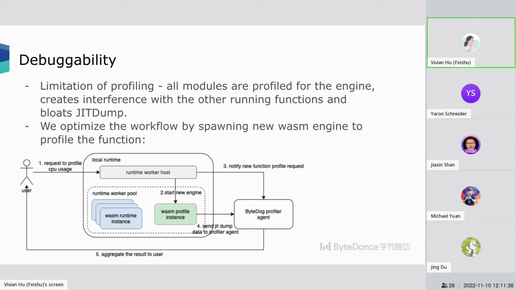So one issue is this dotted line is one Wasmtime runtime, and we have multiple WebAssembly modules running within one engine. But if I try to profile one function, it will by default right now profile all the functions. And if on one node I have, let's say, hundreds of functions running, I don't want to profile everything because it reduces the performance. So we have to build around some system so that for the function I want to profile, we start a new engine.